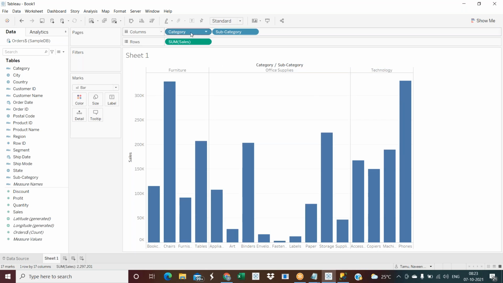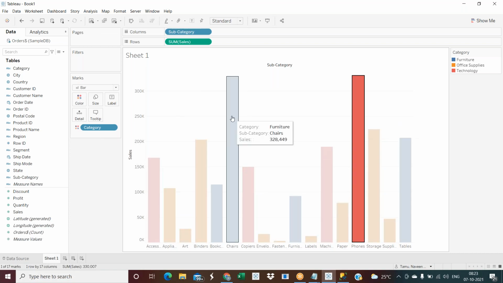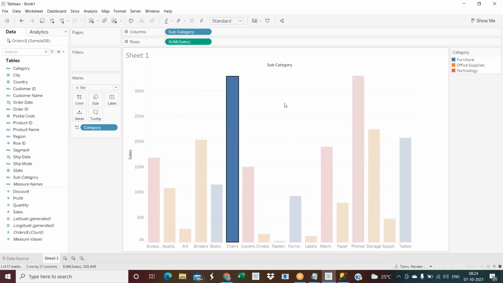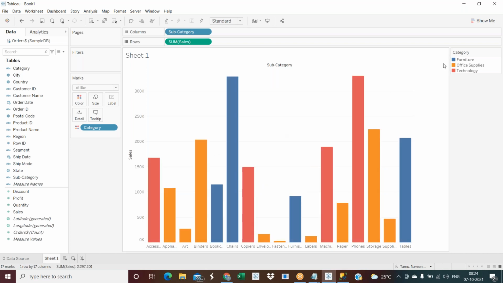You want to color it out. In this case, just directly drag and drop category to colors. So now you can see all the red is technology, all the blue is furniture, and all the yellow is office supplies. How am I telling? By seeing this.